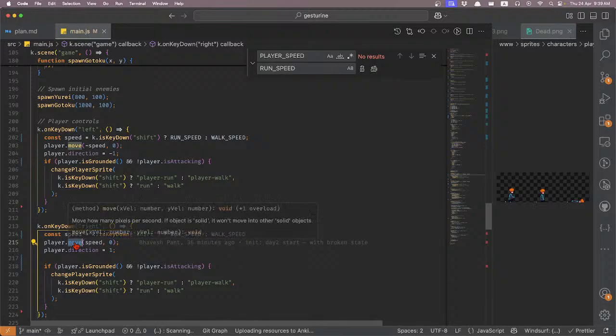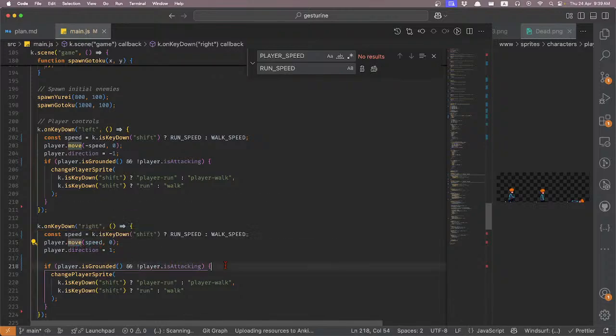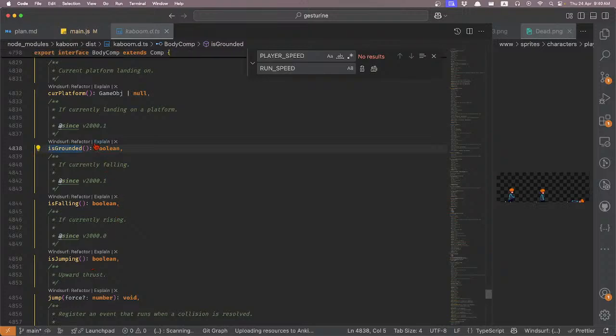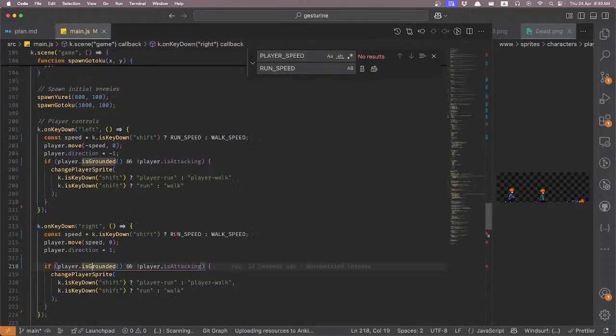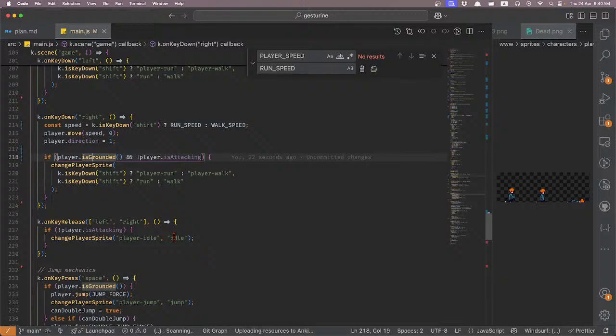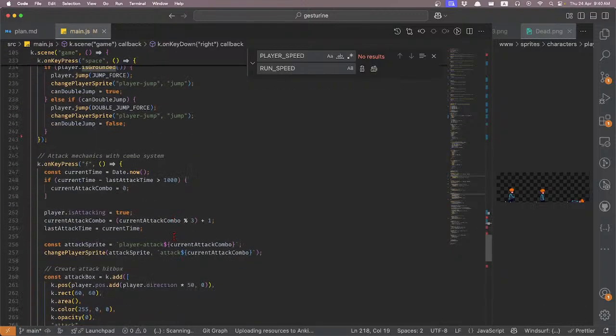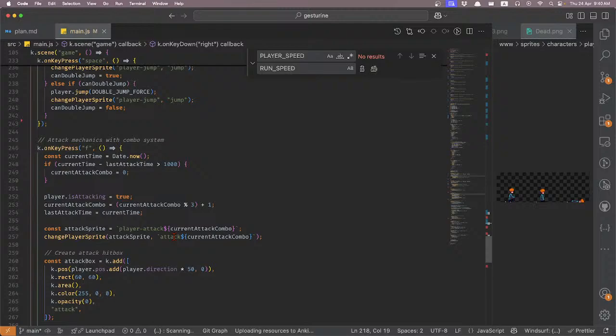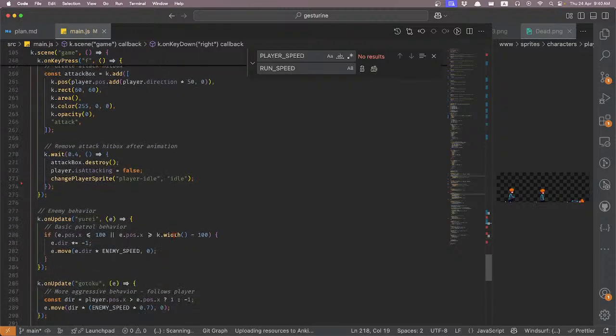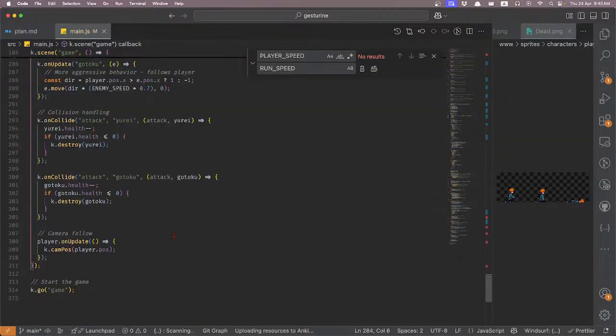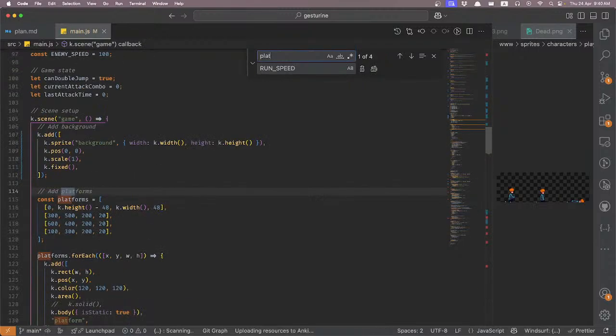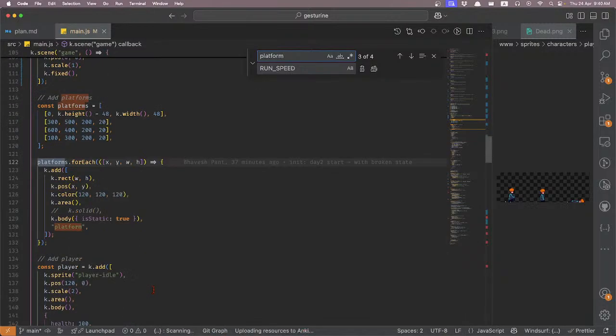Alright, then we move the player with that speed, and if player is grounded, where is this grounded? Like on a platform, if it's landing on a platform, so we must have some platform also defined here. Let's see the platform. Where is the platform defined? Platforms for each, so these are our platforms.